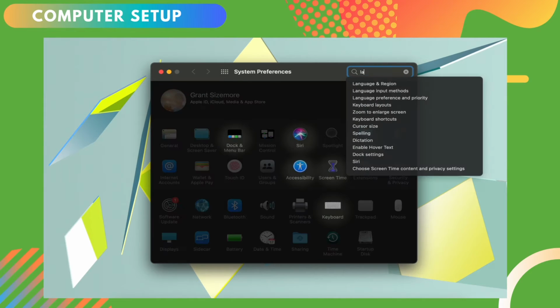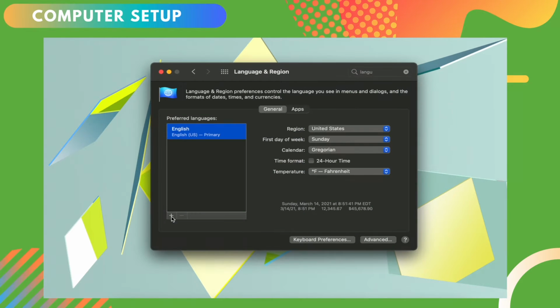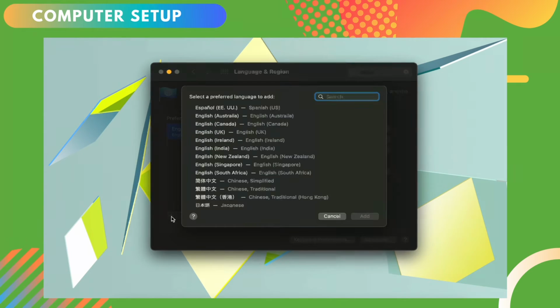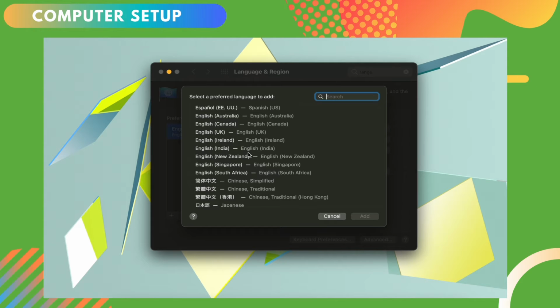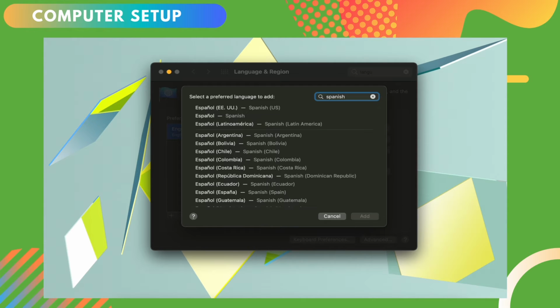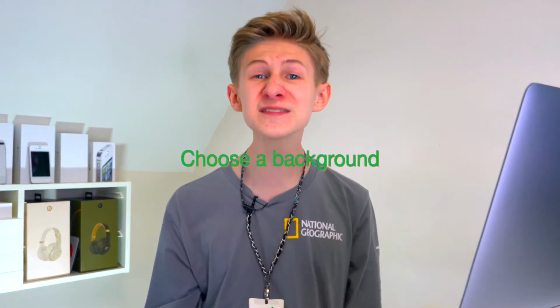So if you go into your settings and then type in language, click that. You can click the plus mark right down here and then you have all the languages to choose from. But if you do not want to search for it by hand, then all you have to do is just type it in this search bar right up here. So if I wanted to find Spanish, type in Spanish, which is also Español, then you have all these different options to choose from.